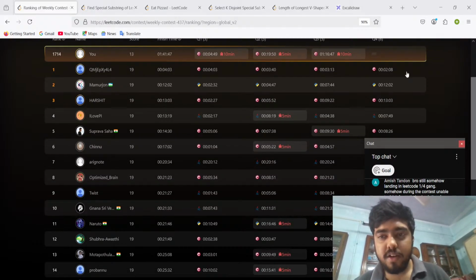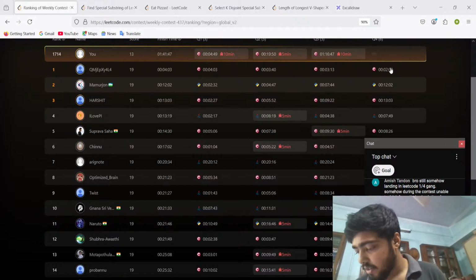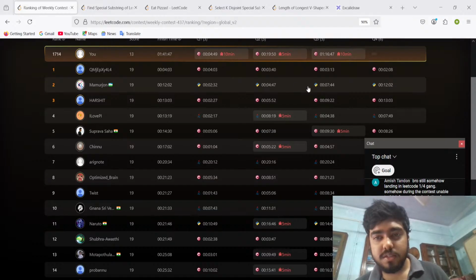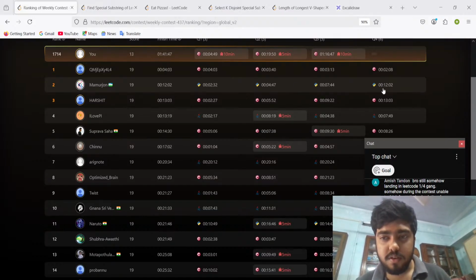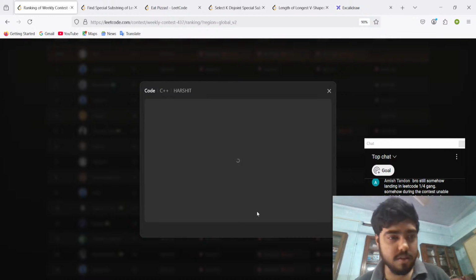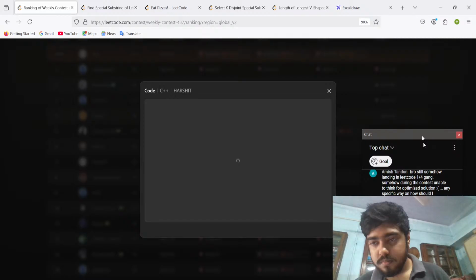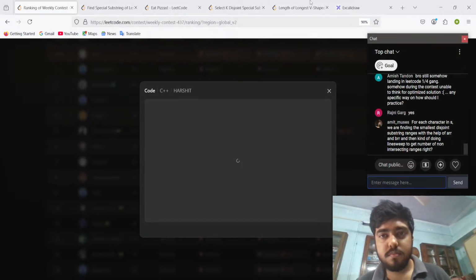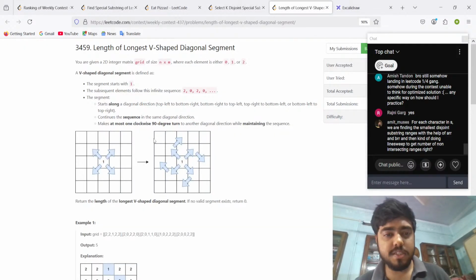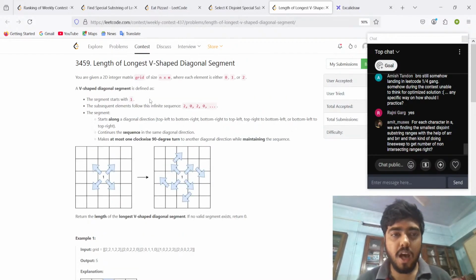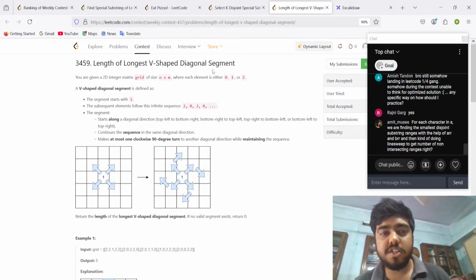See, people have done, oh no, this is that guy. He does the next, the most tough ones first, then goes to the easy ones. Oh, this is not that. This guy has done it, Harshit. Let's go through his code. Let me just explain the whole question till then. Okay, length of the longest V-shaped diagonal segment.